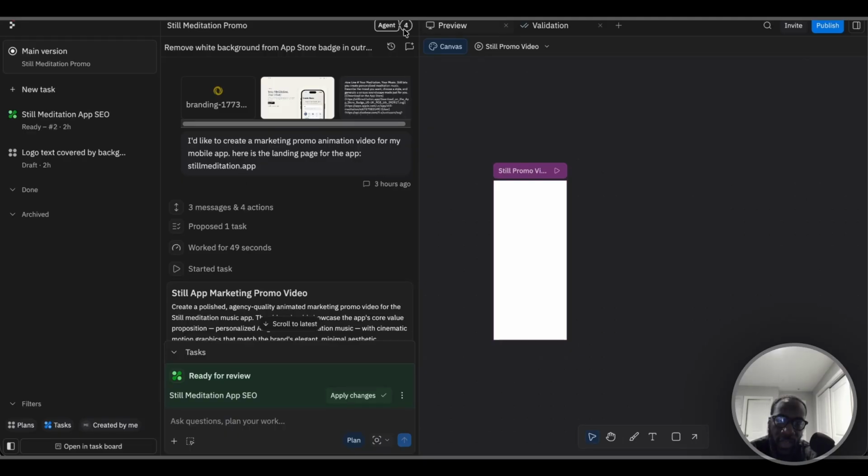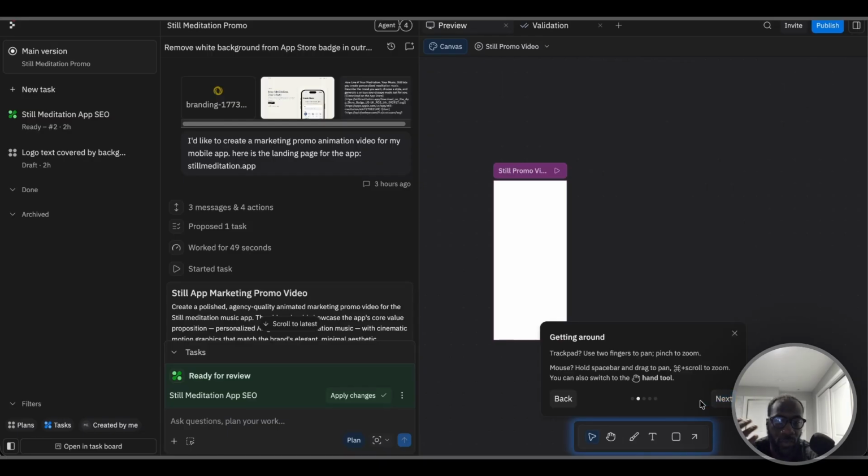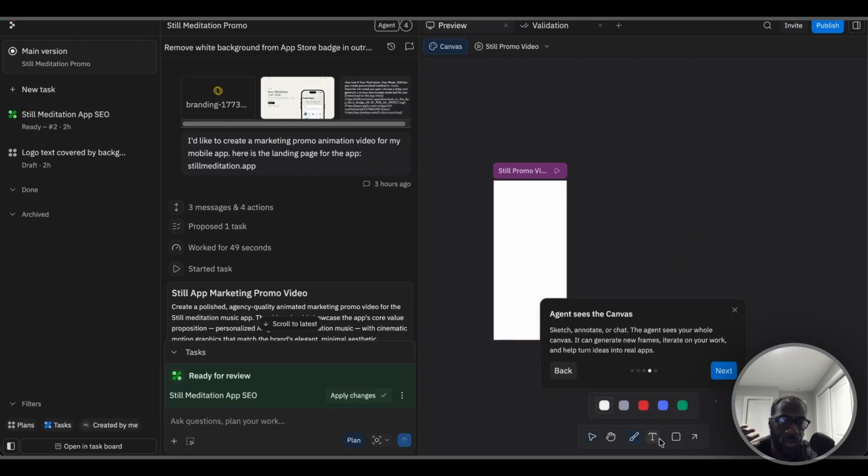And then if you click at the top here, Agent 4, it talks about being able to build with parallel agents and design on an infinite canvas. If I click design on infinite canvas and get started, it shows you all the different things you can do. You can highlight, you can draw, you can explore the space in different ways.